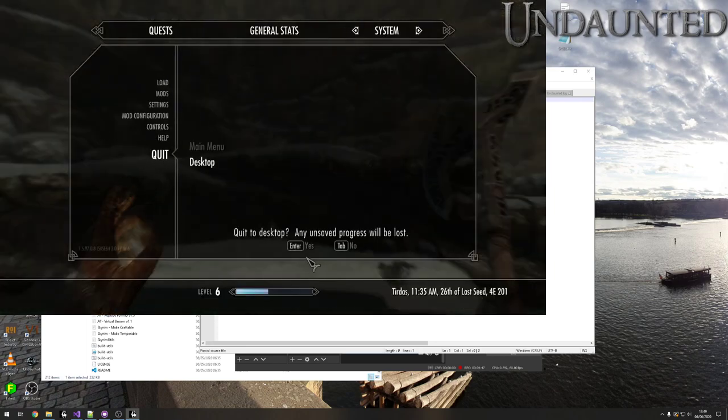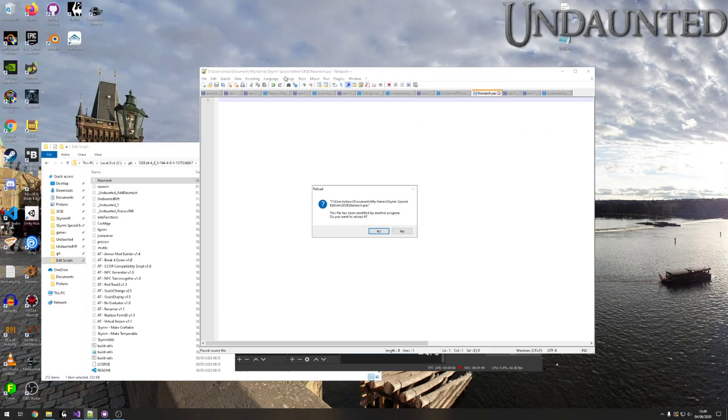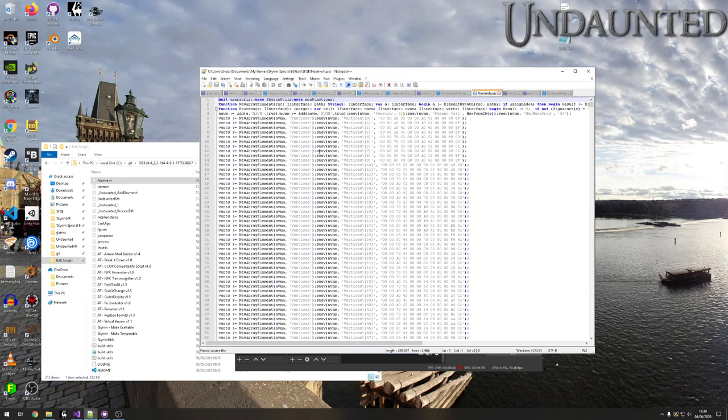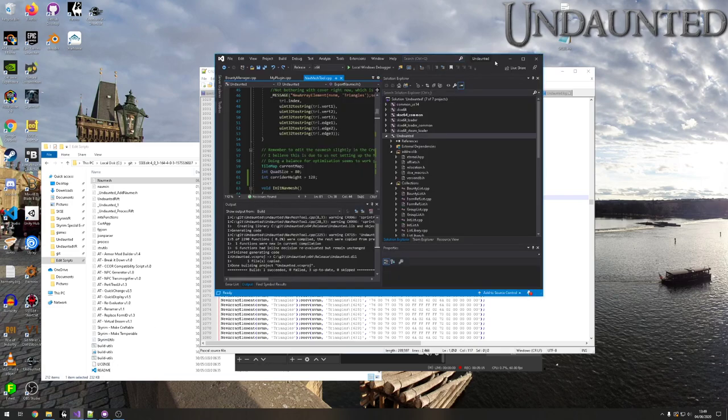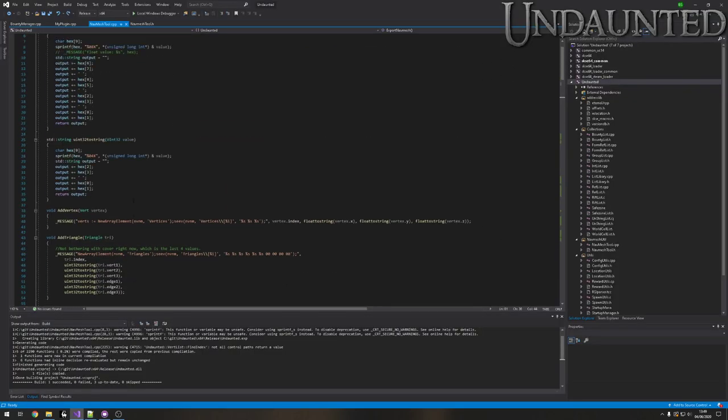So what that has done is there is a log file where the SKSE logs are, called navmesh.pas, it's a Pascal file. So we'll reload that and you can see it's populated it with a Skyrim Special Edition Edit script. This is a script that has all the vertices and triangles built up from where we were walking. So I'll very quickly explain how that works.